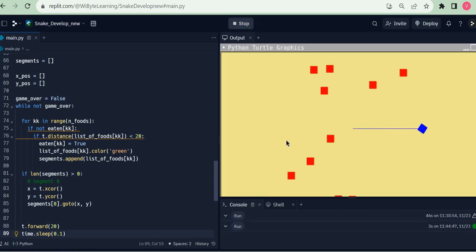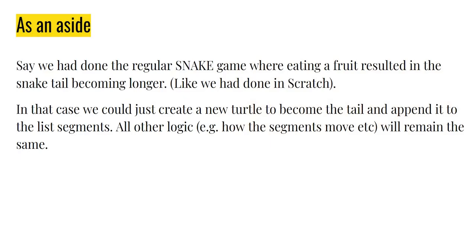So now when I play this game, let's say I go and eat food. Notice I ate this food, and now this guy is moving along with the head. Now right now we have done the code only for the first food, and that's why only the first one is moved.